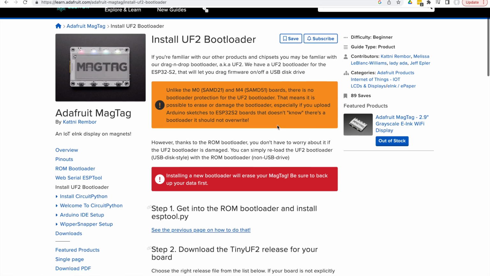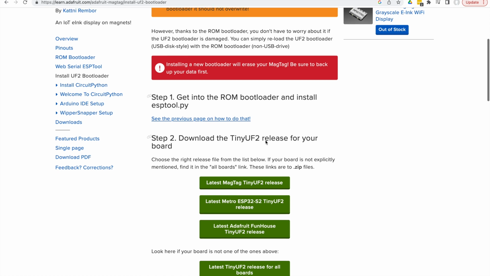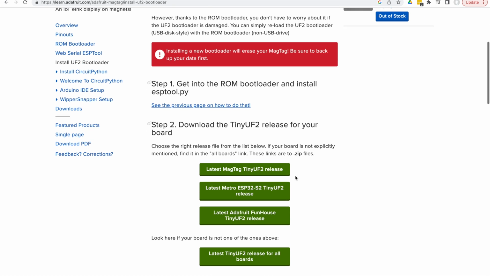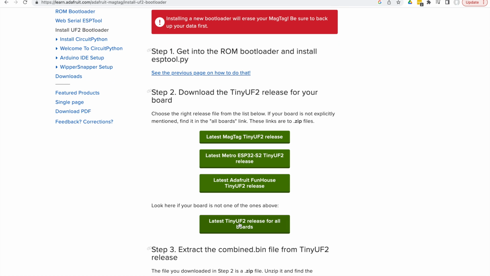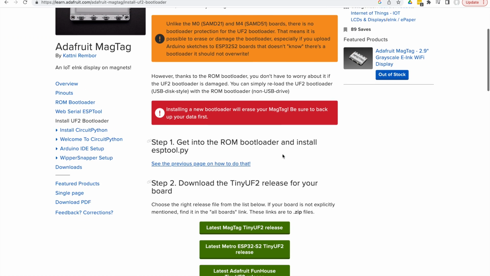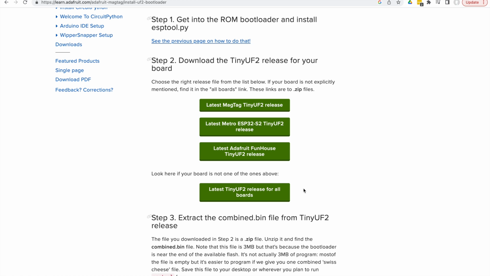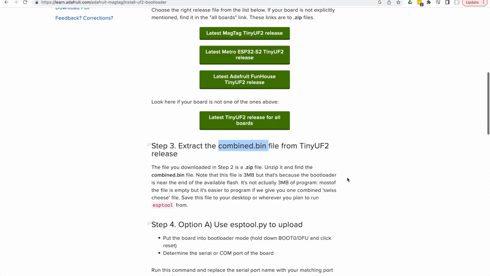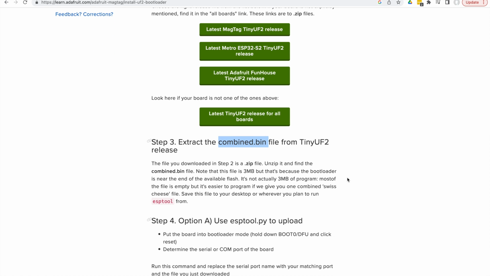On Adafruit's site, there are these bundles you can download. Tinyuf2 release for all boards is what I grabbed. I happened to be just on the MagTag page. You grab that and it'll pull down a zip file. You open that up. There's a UF2 in there, but you can't actually load the UF2. What you want to do is load this file, combined.bin. And when you load that, it resets the board, and I was able to access it. Hooray! So it did work.